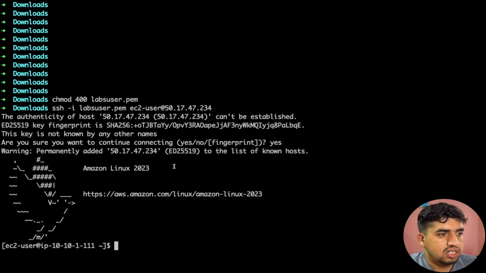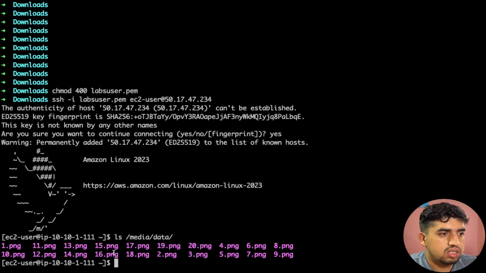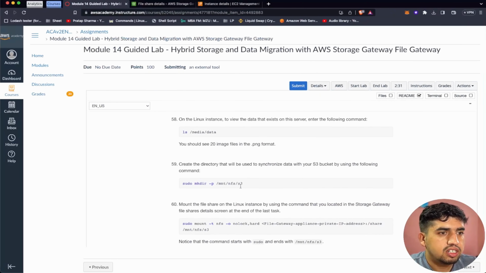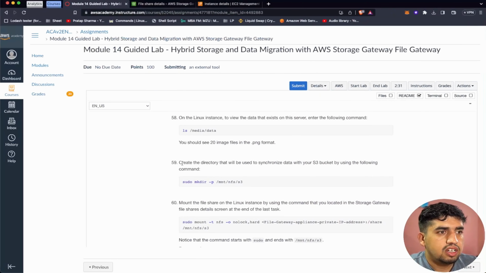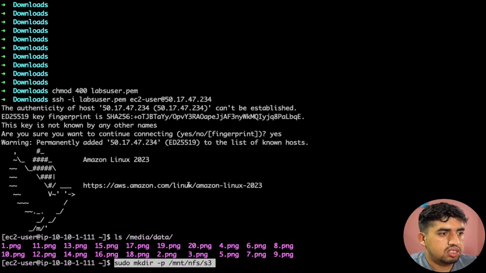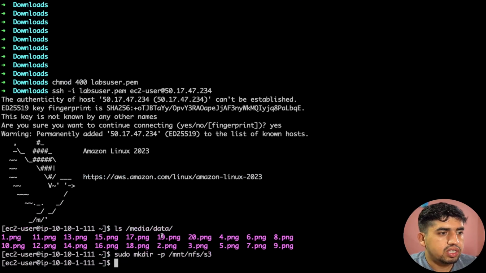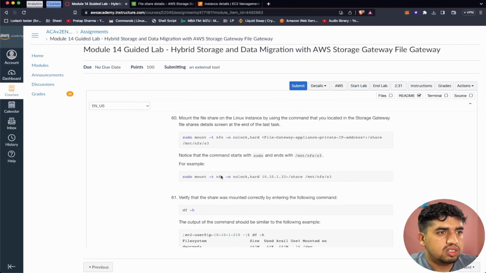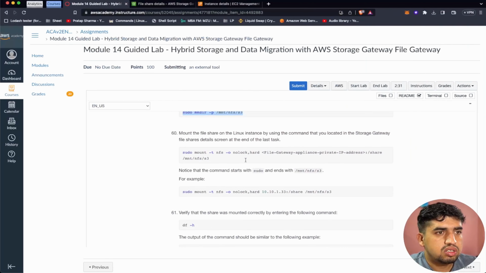So let's run ls /media/data. We have around 20 images here. Okay, and let's create a directory that will be used to synchronize data with our S3 bucket. Let's copy this. Let's paste. So we've created a directory. Now let's mount the storage gateway with this Linux instance.